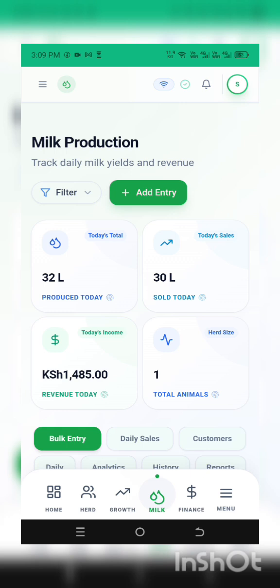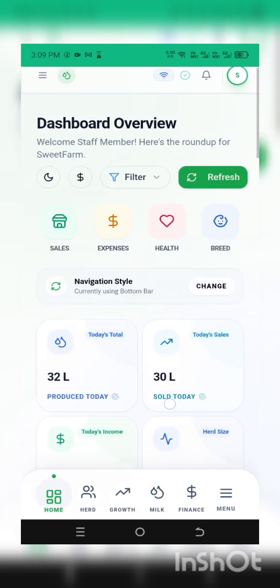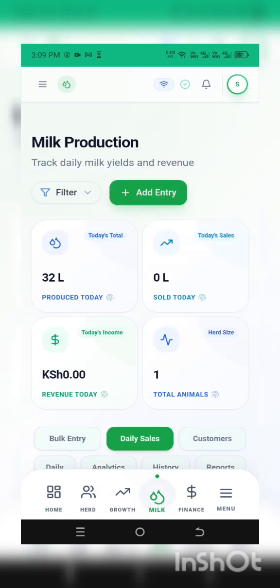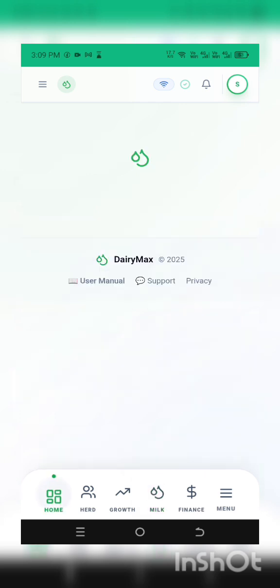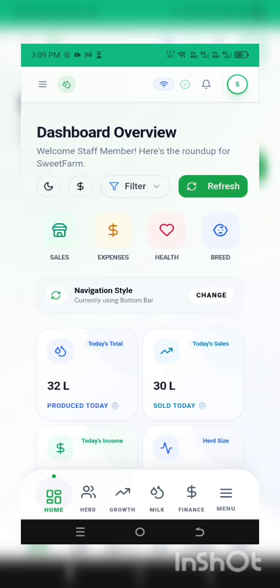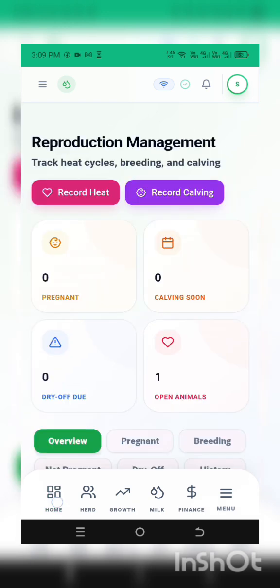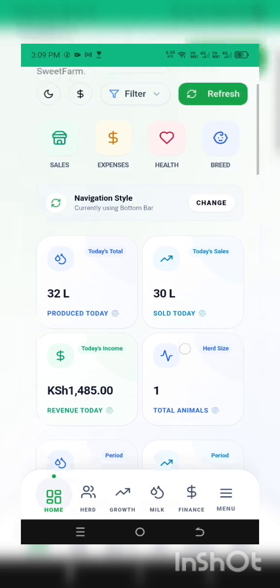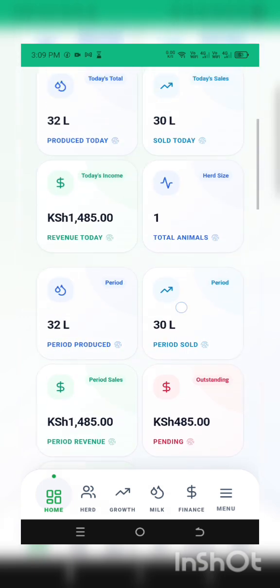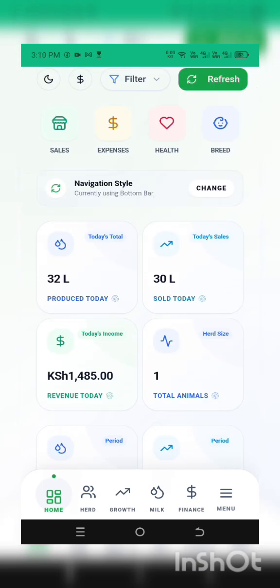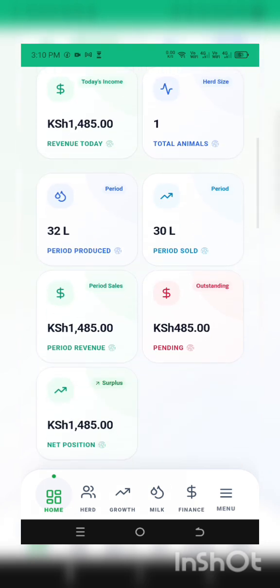So when you come to home here, you can see we have things like sales. This one is the milk production sales that I just showed you. We have expenses, we have health, and we also have breed. So the next thing I'll show you is these KPIs. This one shows you what you have produced today. This is your daily production, these 4 of them. And then we have this period revenue and period produced and pending and net position. So this is for all the period that you set and select here.